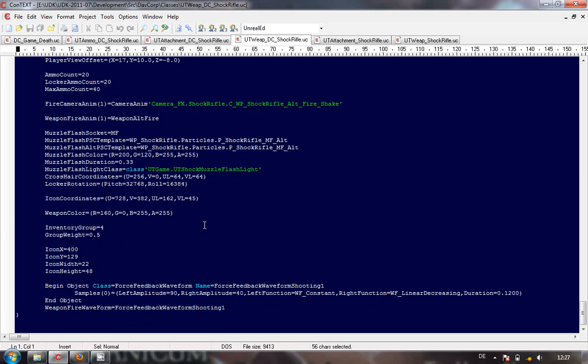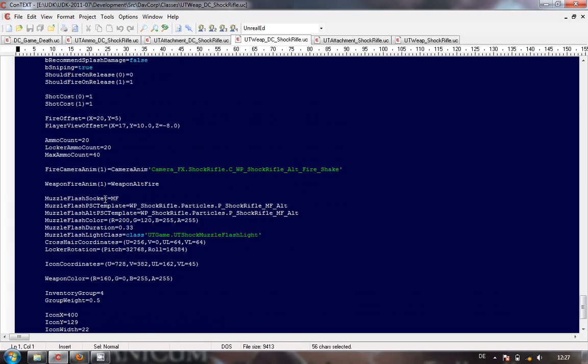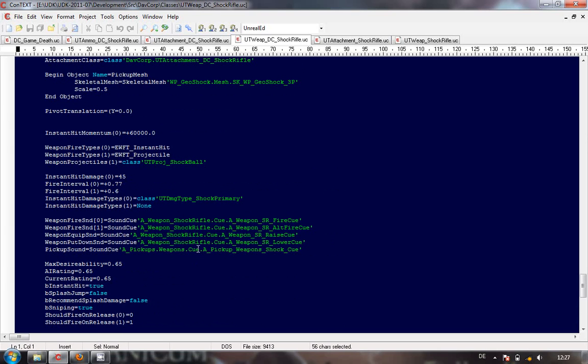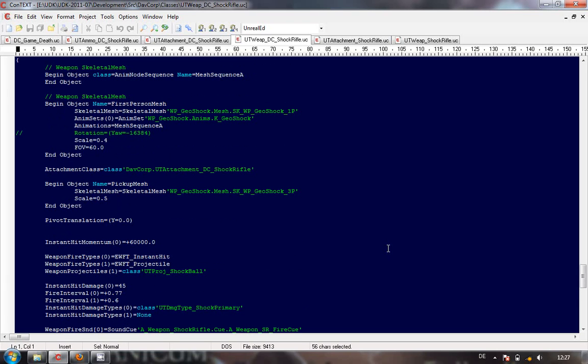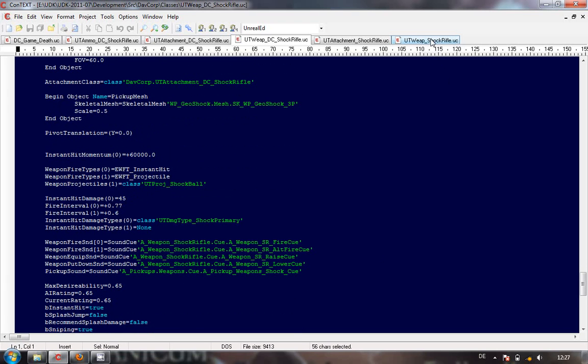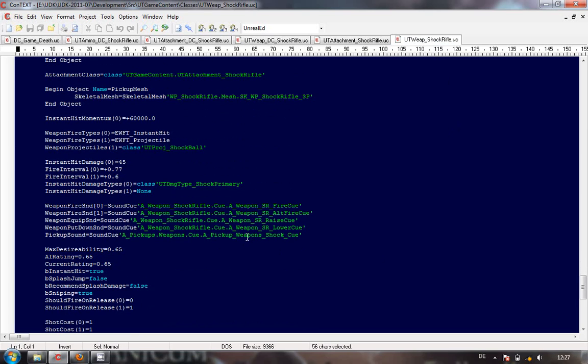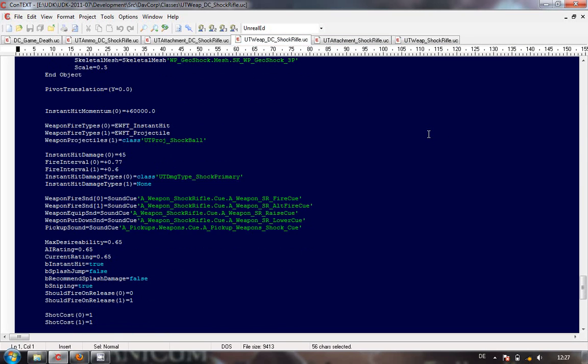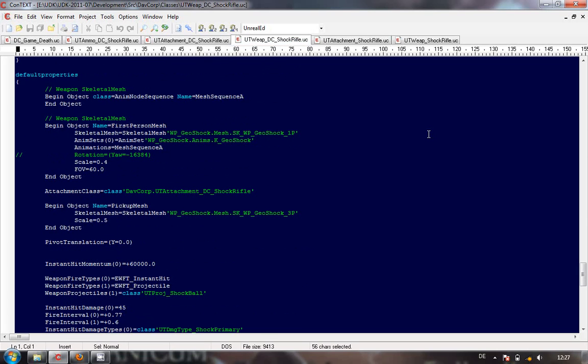That's all old stuff. Muzzle flash templates, alternate colours, duration, things like that. Not going to deal with that as such. Your weapon fire sounds, they still get called in there? Yeah, they're still there, because obviously mine has been done yonks ago, and I'm just double checking that it all still works. Right, private translation.